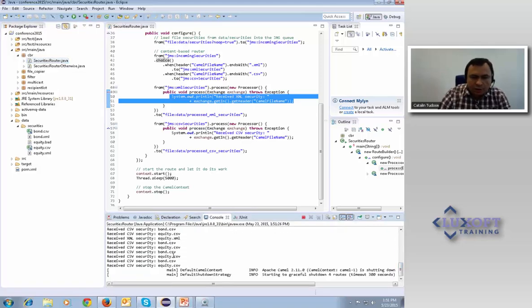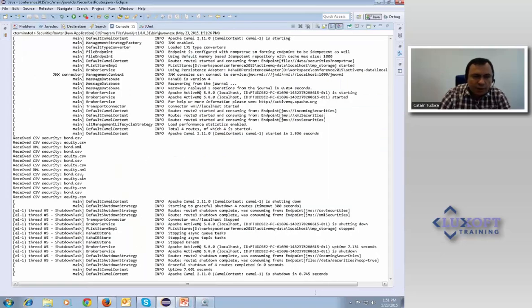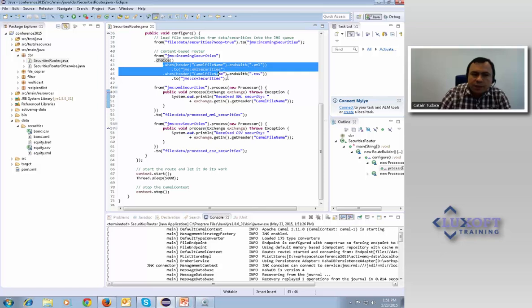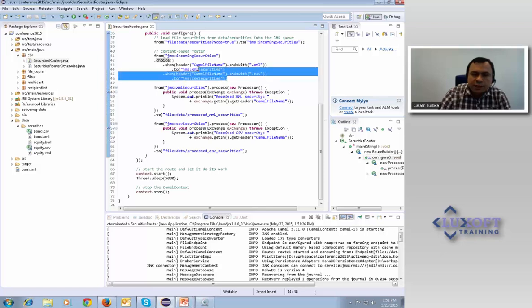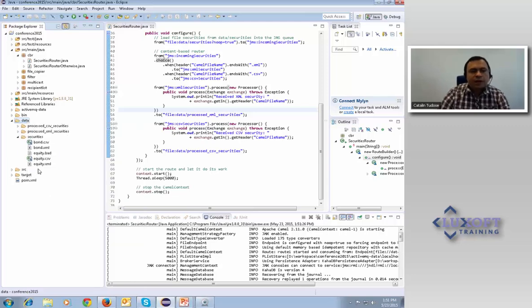Here, the log is telling us what it has received, CSV or XML. So this means that the content-based router has done its duty and has correctly sent everything to the appropriate JMS queue. And of course, we are going to verify if the messages have been routed to the correct folder.